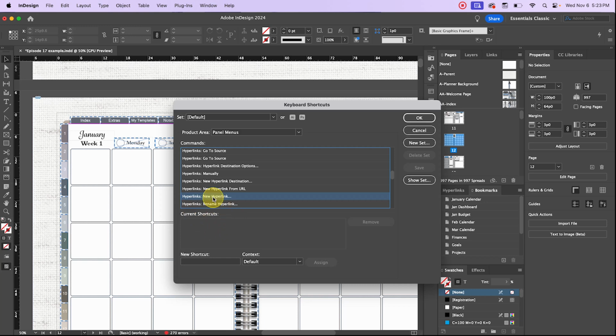For my personal preference, I use Option Y for new hyperlink and Command Y for editing a hyperlink. The Y because hyperlink has a Y in it. I don't know why, but Option for new, Command for edit. That's what I've chosen. You can go with that, or you can pick something else.